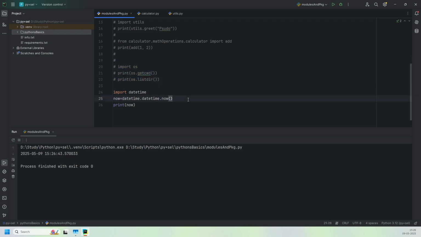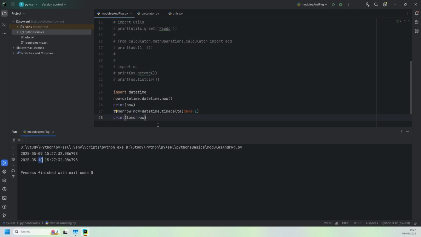In here, if you want to change the date or do some modification in your datetime, how are you going to do it? Say you want to increase the day to tomorrow. After printing now, I'll say tomorrow is equal to now plus datetime.timedelta(days=1). And I'll say print tomorrow. Now if I run this, what do I get? The first one gives me today's date, the next one gives me tomorrow's date. Similarly, you can play around, like you can change the year, month, time as well.